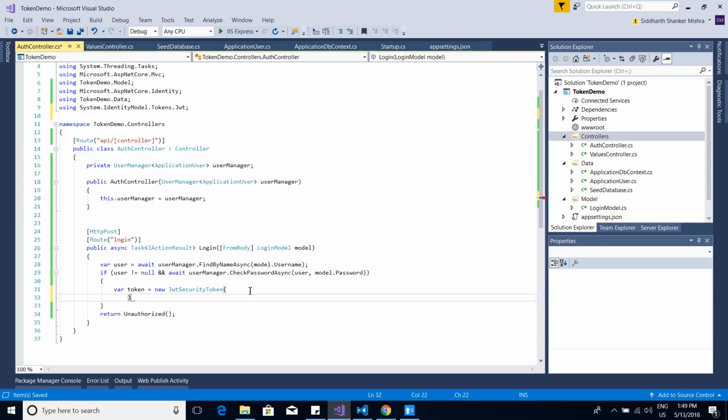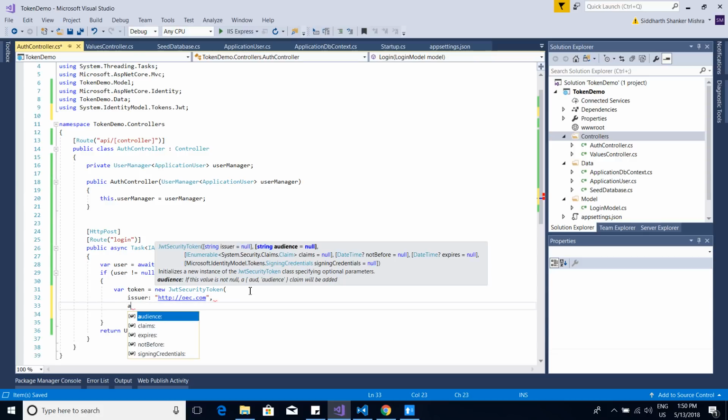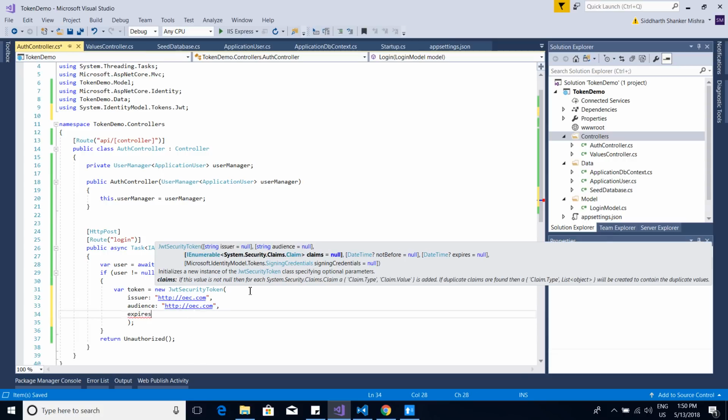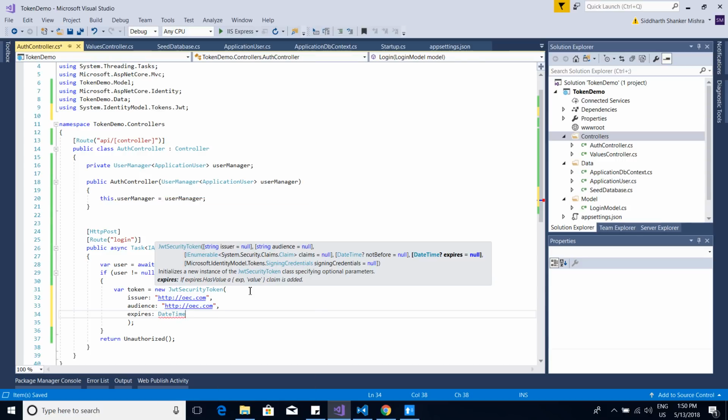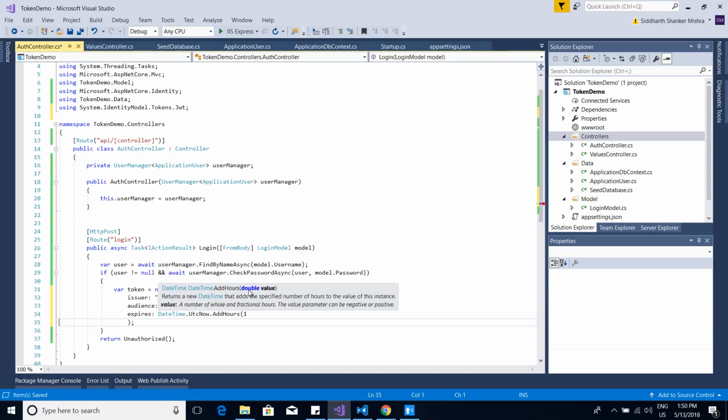And we will add some of the properties that are used. So issuer will be, we can give it a name like http://oec.com. You can use any one you would like. And after issuer we will use audience. It will be the same as the previous one, http://oec.com. And then we need expires, when does it expire. So DateTime.UtcNow, and then AddHours. We'll just add 1 hour, so for 1 hour it will be valid.